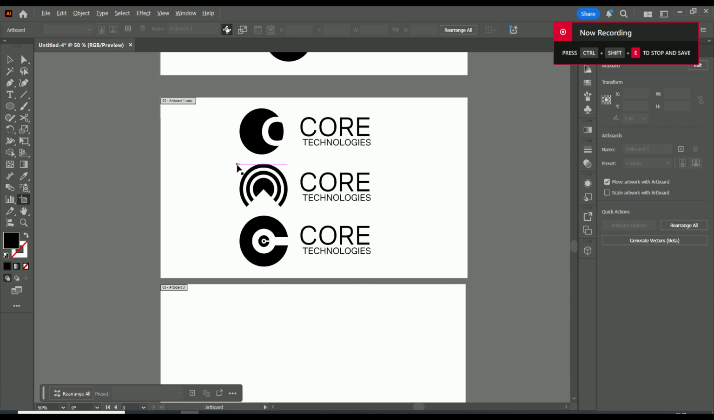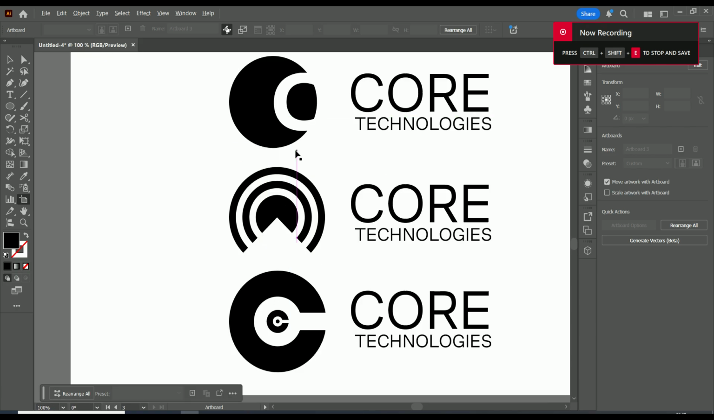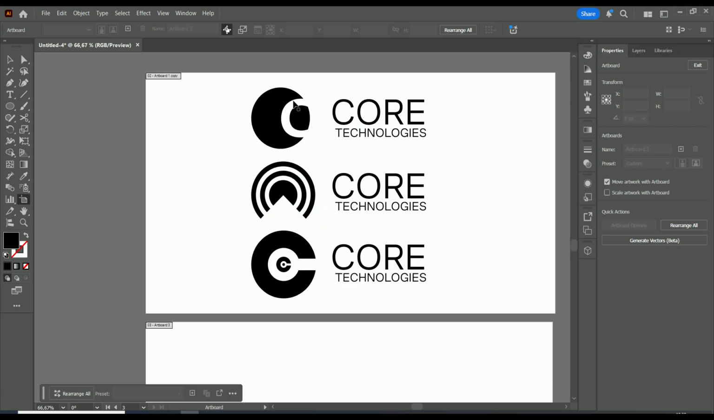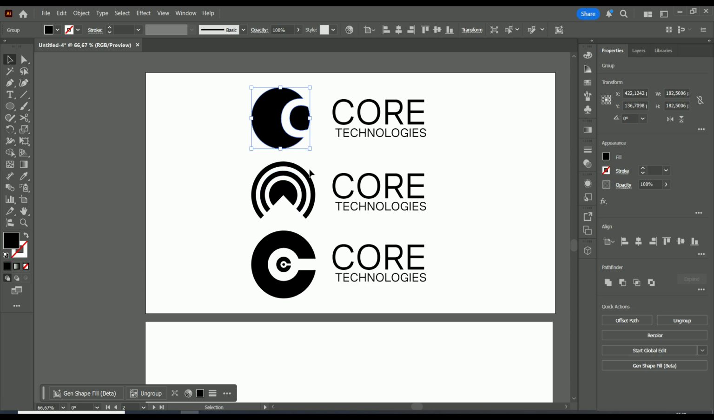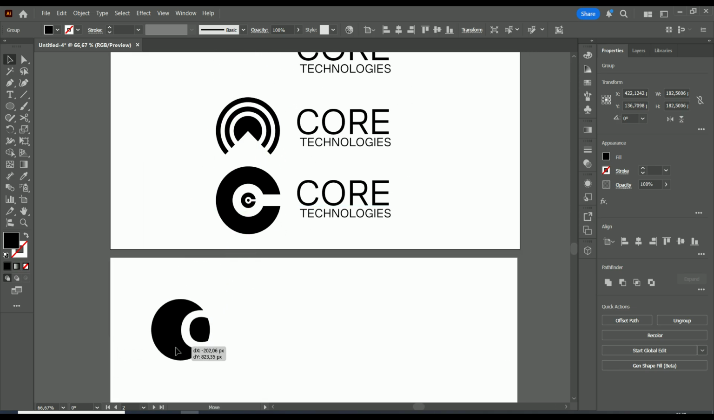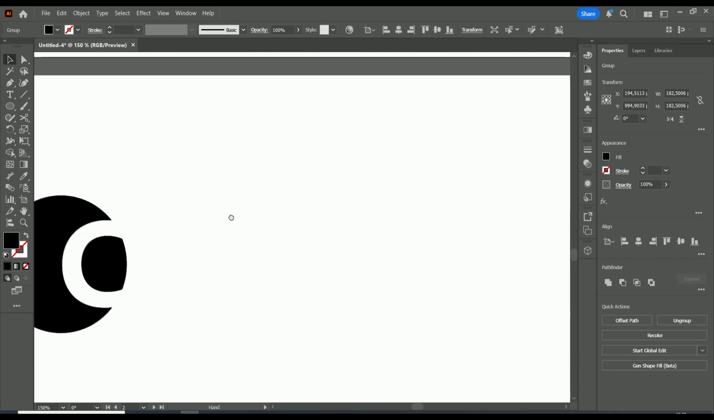Hi guys, today I'm going to show you how to make these 3 different logos that I've created for a technologies company. So first of all, let's grab this. We can pull it down here to use as a reference.